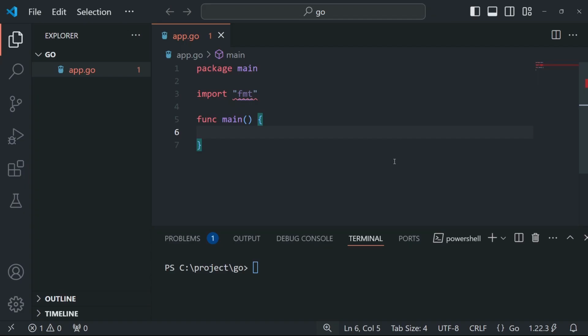In this part of the video, we will learn about variables. Variables are a fundamental part of any programming language. Like in many other programming languages, variables are a way to store and access data from memory. Variables have a name, type, and a value.